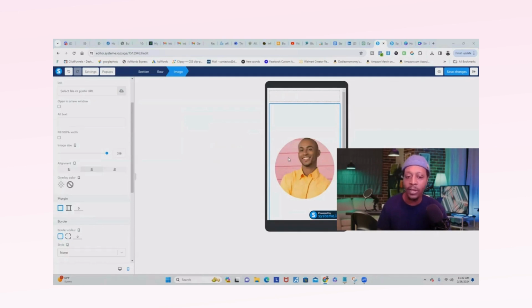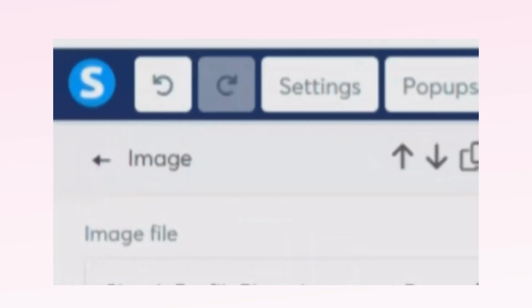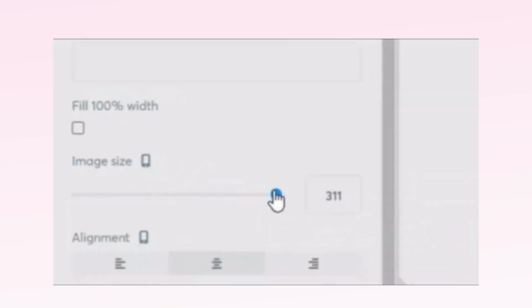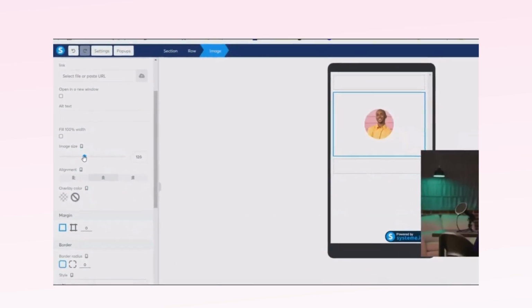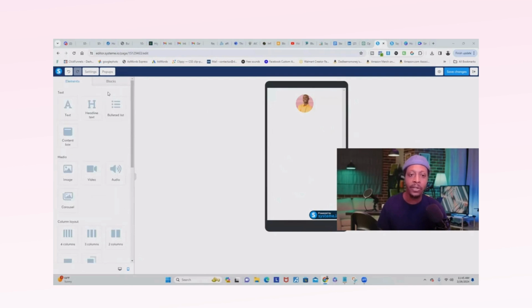Now this image is way too big, so what we're going to do is come over here to our editor. You're going to make sure you're in the image mode, and you're going to make sure you have that image highlighted on Systeme.io, as you can see the borders, and then you just scroll down to the width that you want, and then you can just drag it down like so.